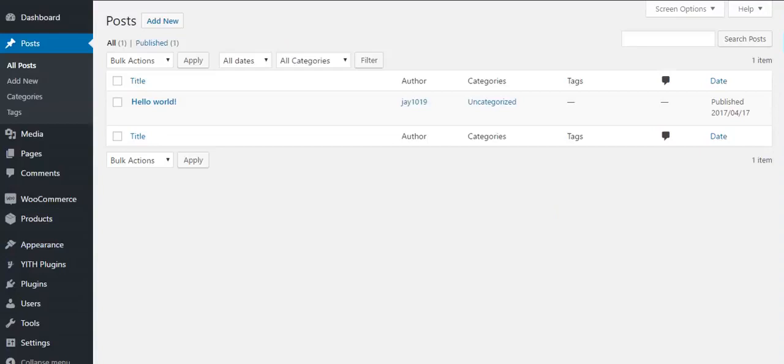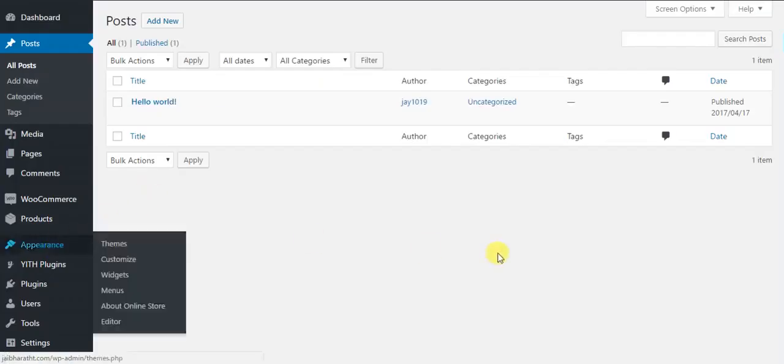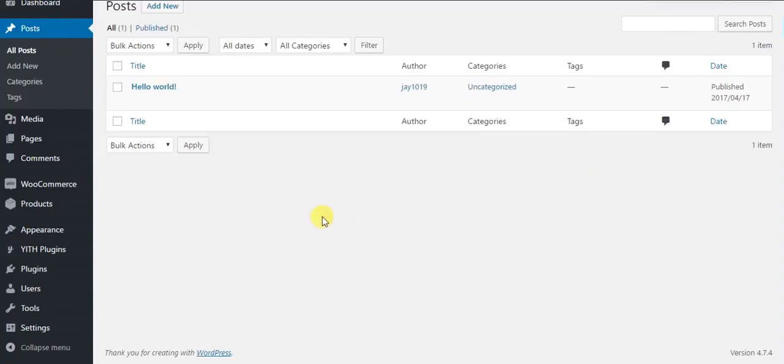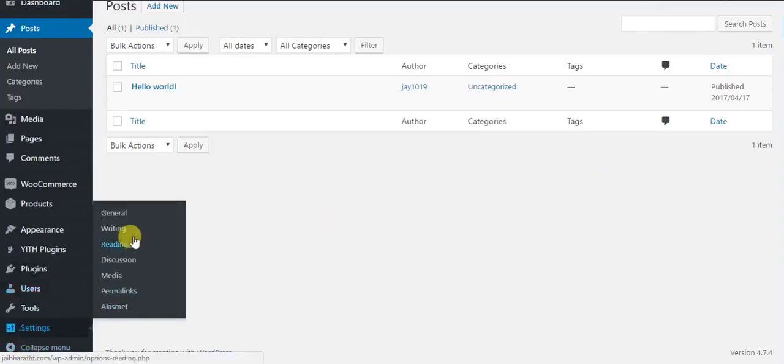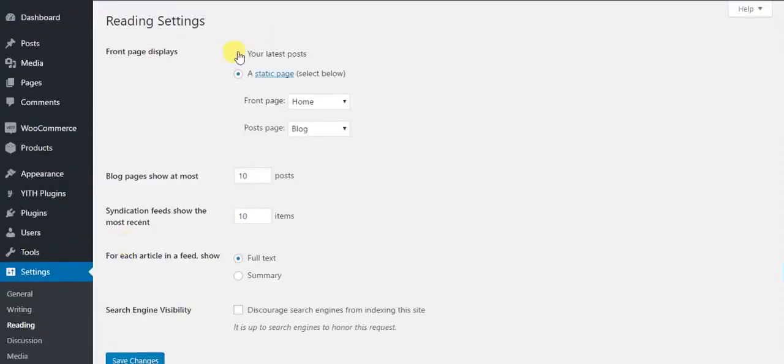Now this theme particularly comes with a small option where you have to go to settings, click on reading, and you have to select your latest posts. So when you select your latest posts, the front page will display your latest posts. So let's take latest categories or else latest products. Your front page will display.